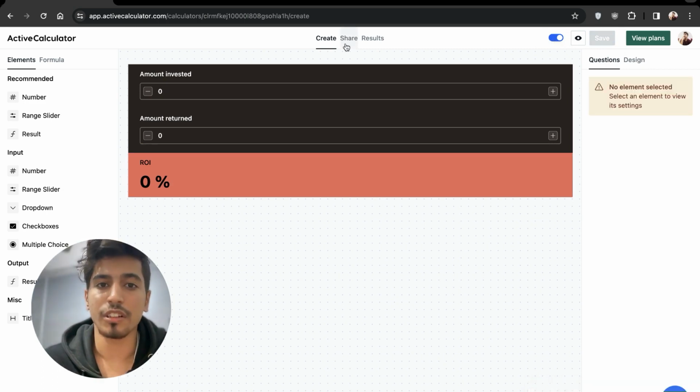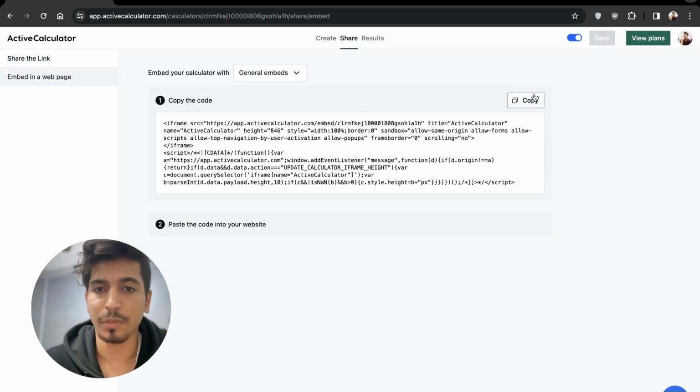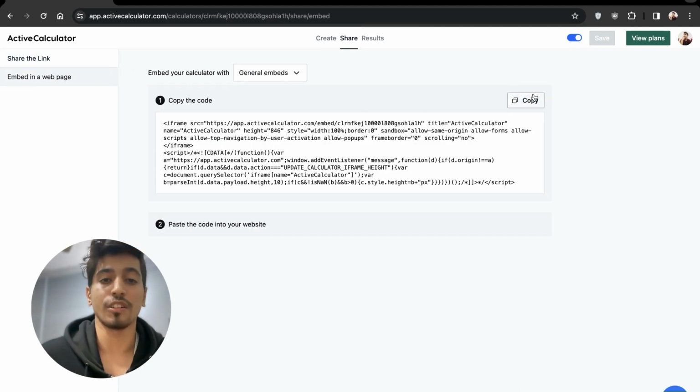To embed this calculator on your website or share it, head over to the share tab, and you can copy the link here, or you can copy the embed code up here. And that's it. You're now ready to engage and convert with your very own custom calculators.